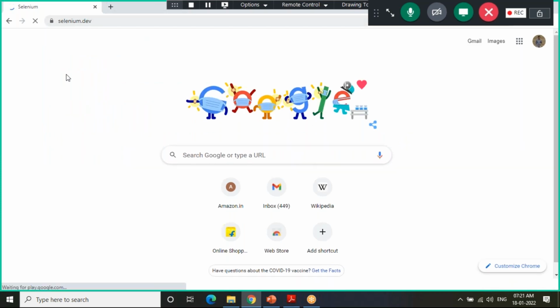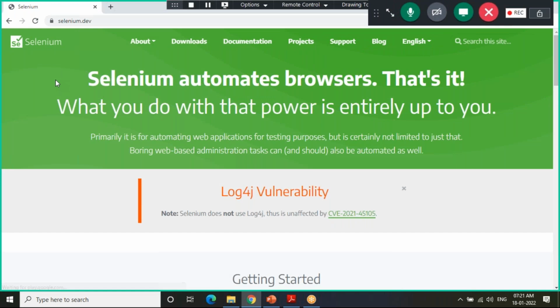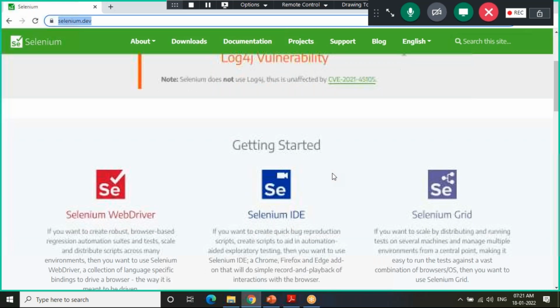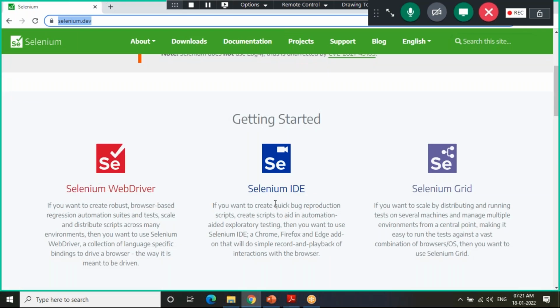Selenium.dev, basically. So this is the official site of Selenium. If we want to download any libraries, or check or verify what the latest version of Selenium is, then we can come to this particular site. And you can see these are the different things: Selenium WebDriver, Selenium IDE, and Selenium Grid.